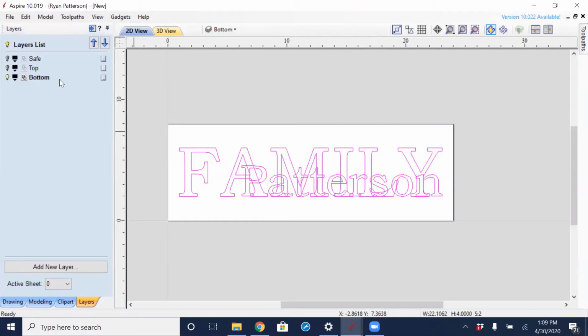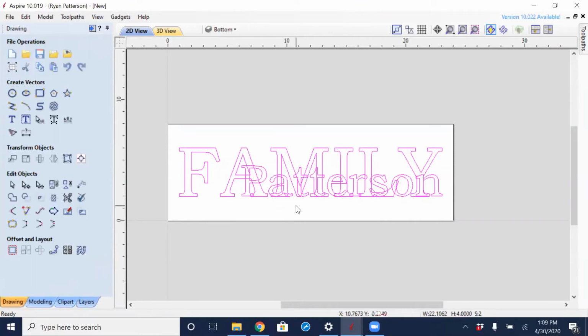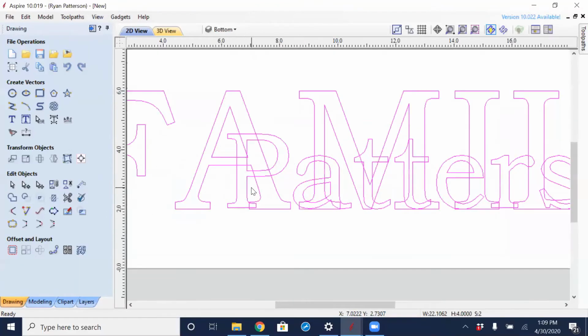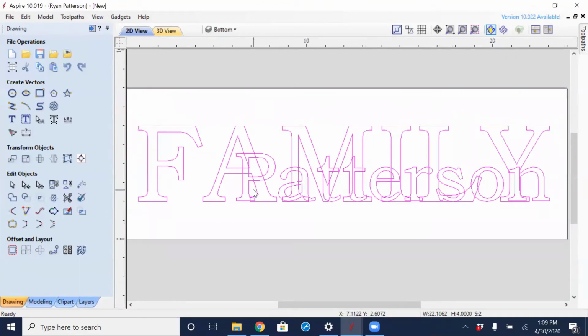So with the bottom selected and only the bottom turned on, we're going to the drawing tools. Now what we're going to be doing to create this stacked text is creating a pocketing toolpath that is able to go around the outside of all of these letters here. And we need to have kind of a blend or a merge between the two levels. For the base layer, we need to have the Patterson merged in with the text family.